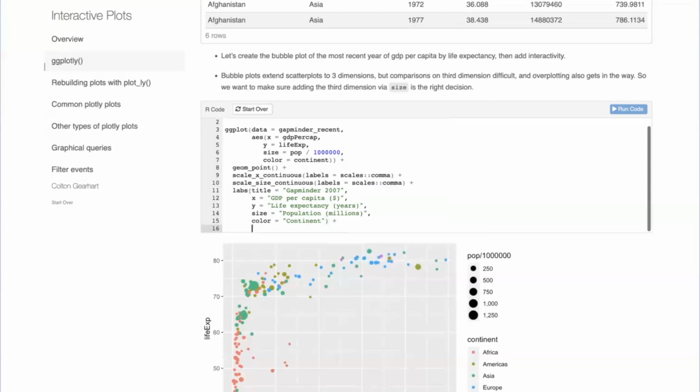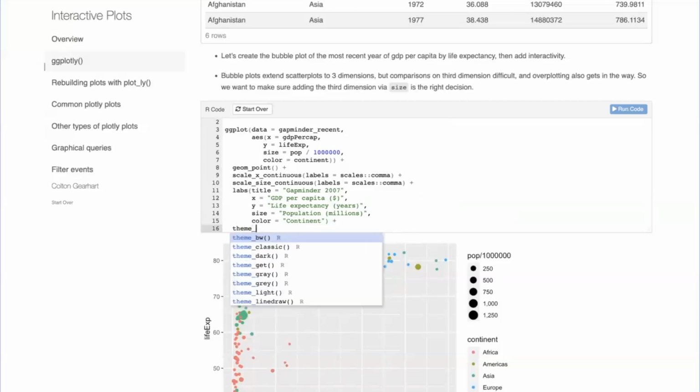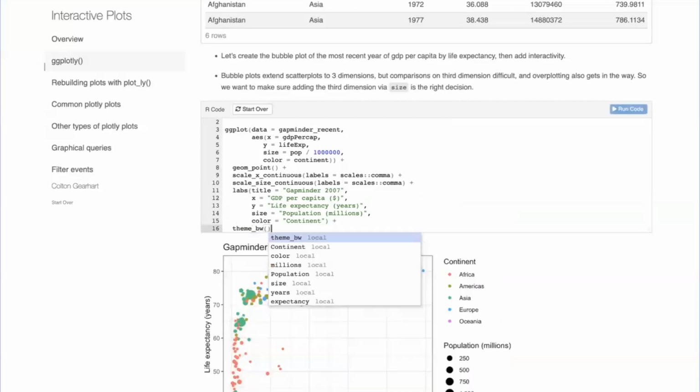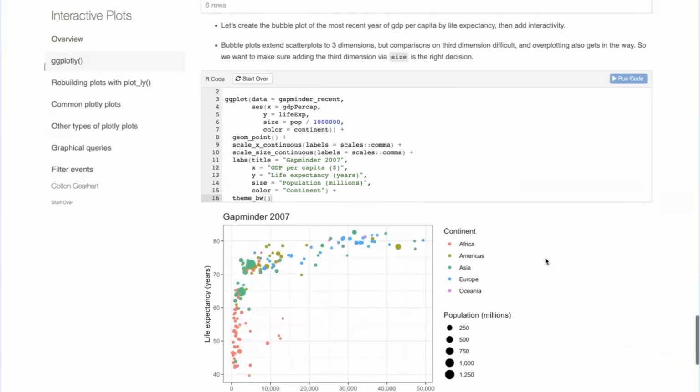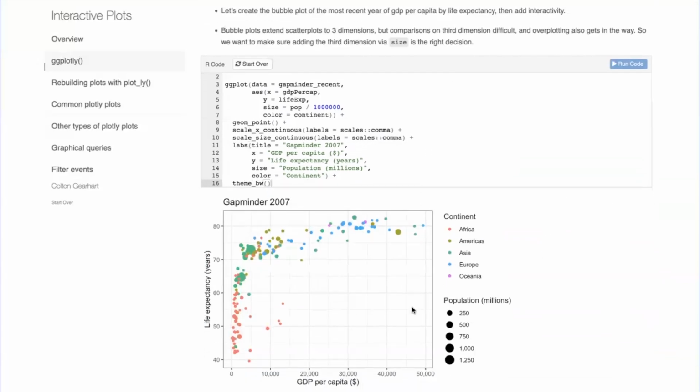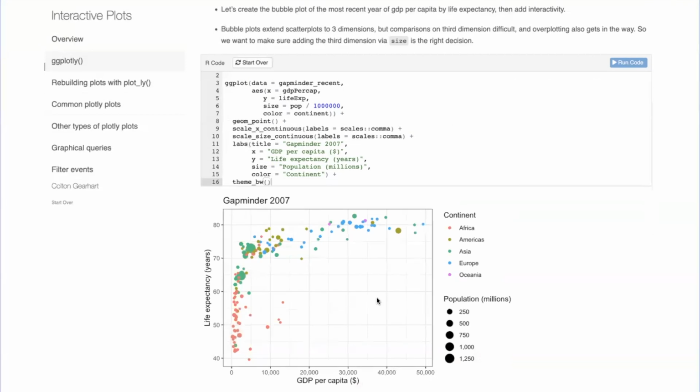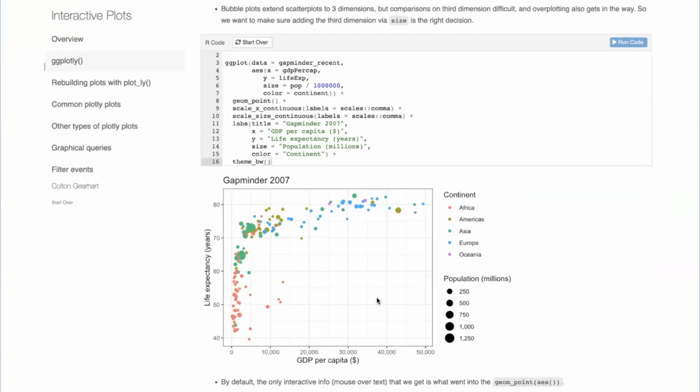And then we can give it a nice theme. Theme BW. There we go. So now we have a much cleaner plot, a much more readable plot, a user-friendly version of it. So this would be a great final representation. But I also want to show you a very cool data-driven trick.